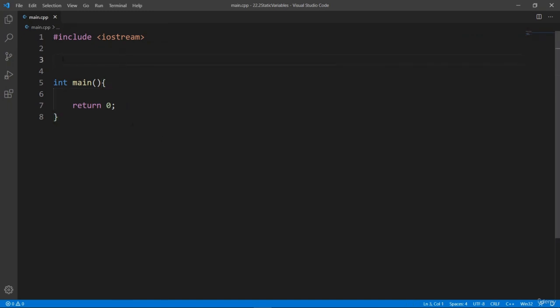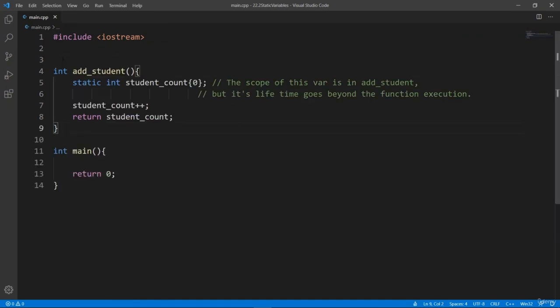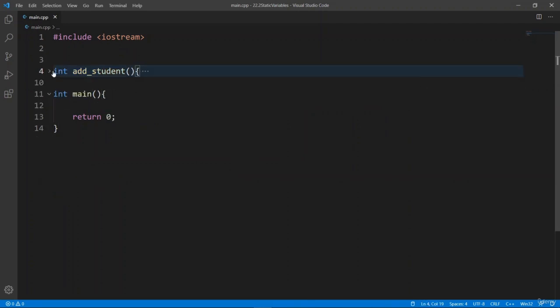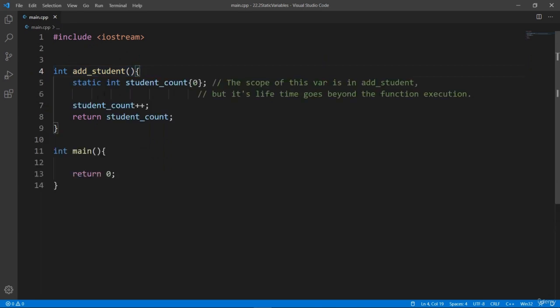The first thing we're going to do is to set up a function with an explicit static variable. The function is called add student. It is going to return int. And we should really use unsigned int because we are using this to represent some kind of size. The student count can really never be negative. So we're going to use unsigned int, and we're going to say static unsigned int here.